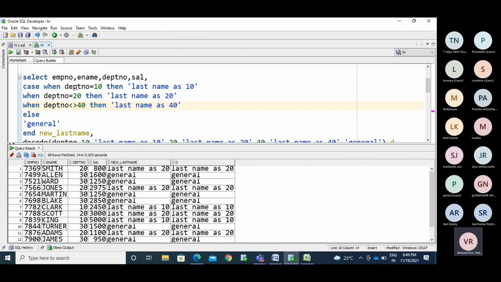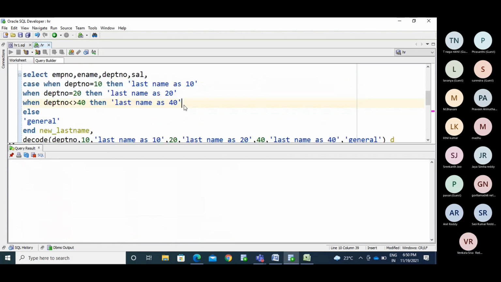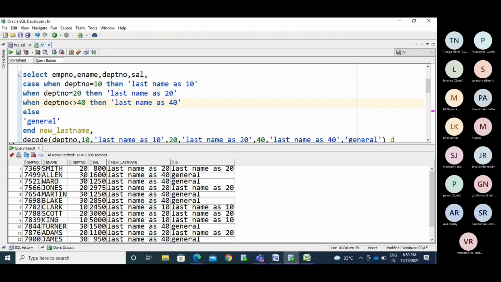Okay, now it checks for the value. If the value gets matched, it displays. If not matched, it comes to the second condition. This is also not matched, so it comes to this place. 30 is not equal to 40. True. It displays this. It is displaying the last name as 40.